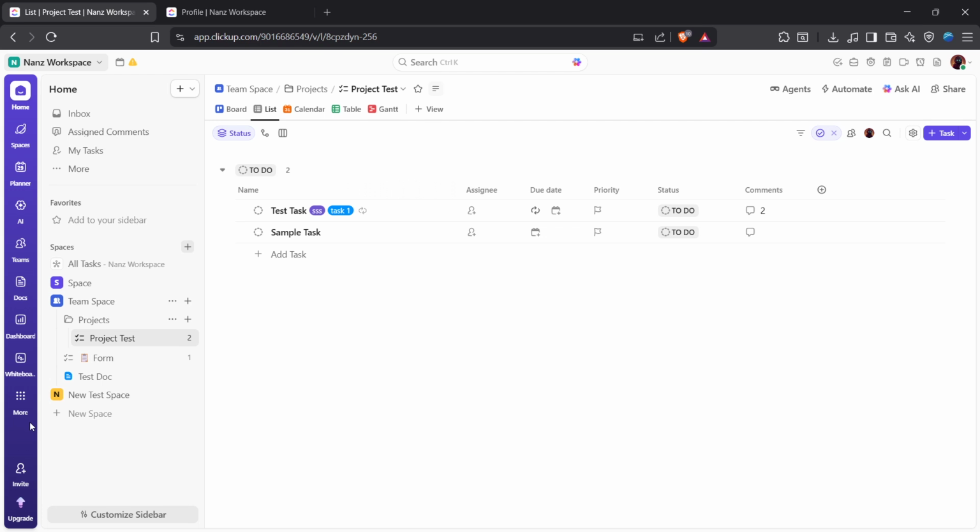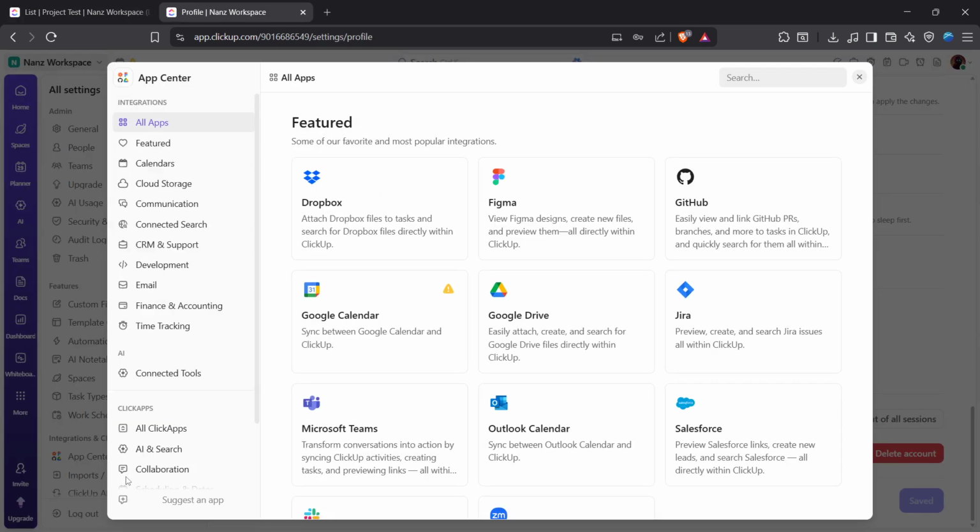Next, look for the waffle icon, the small grid-style button in the ClickUp interface. This icon opens up ClickUp's menu for tools and add-ons. Click it, and then choose Apps. This takes you to the App Center, where you'll find all available integrations. If you don't see the Apps option, you may need higher permissions, so check with your workspace admin.